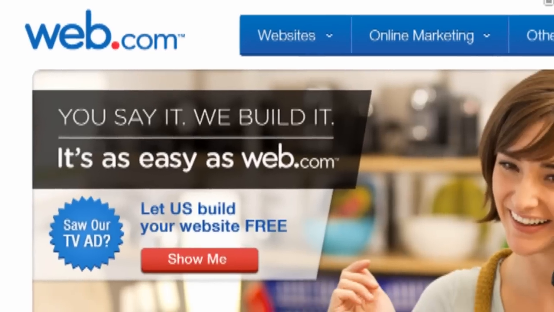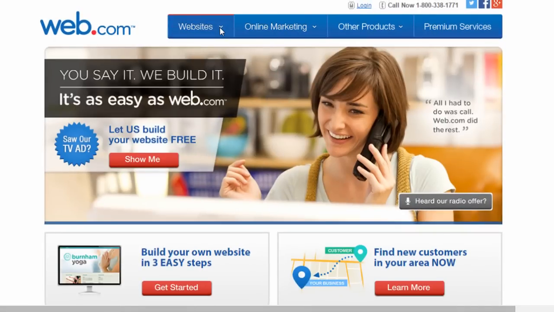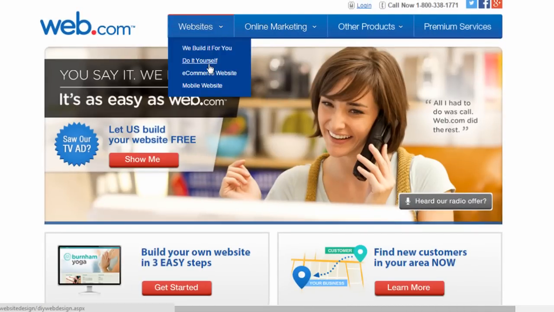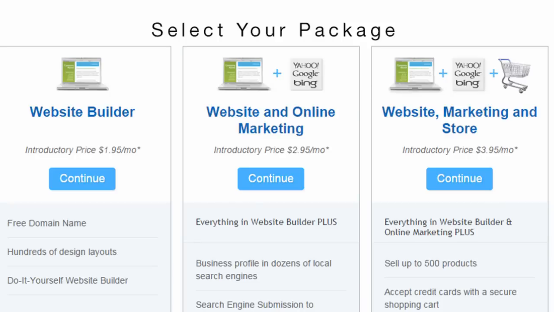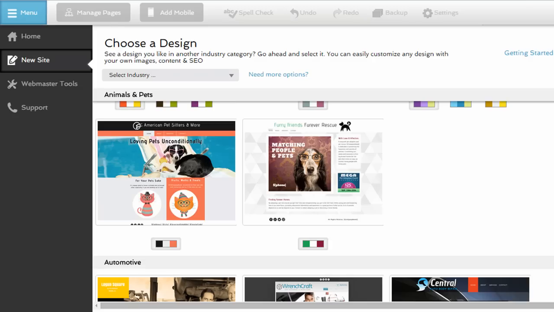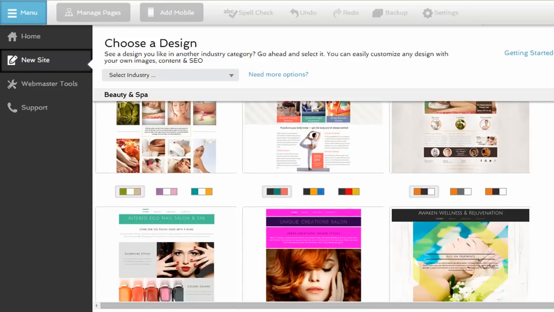Web.com is a massive web company that offers many web services. They offer a website design service where they will build your website for you. And they also have a do-it-yourself website builder that allows you to use pre-designed templates and a drag-and-drop interface to build your website.